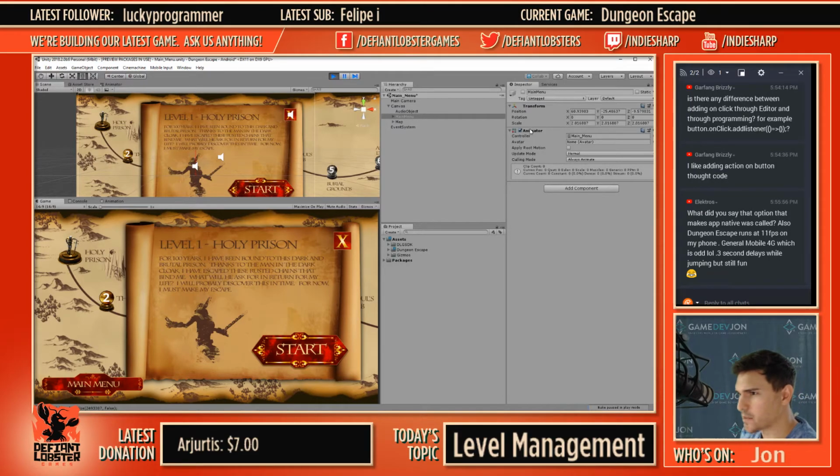What did you say that option that makes the app native was called? Also, Dungeon Escape runs at 11 FPS on my phone, General Mobile 4G, which is odd. 3-second delay while jumping, but still fun. Interesting. What's a General Mobile 4G? I'm not familiar with the Android market. What kind of phone do you have? And then also, what did you say that option that makes an app native was called?